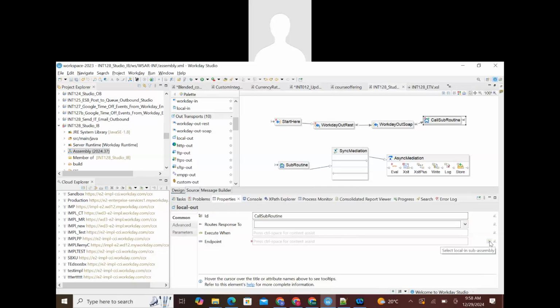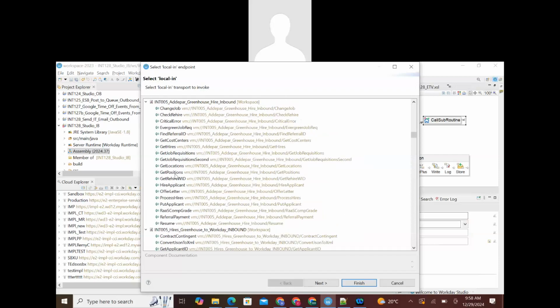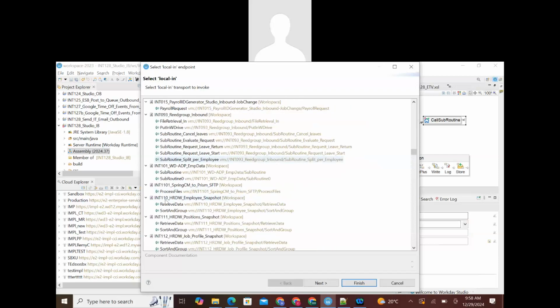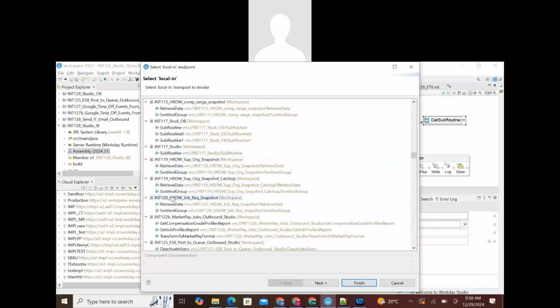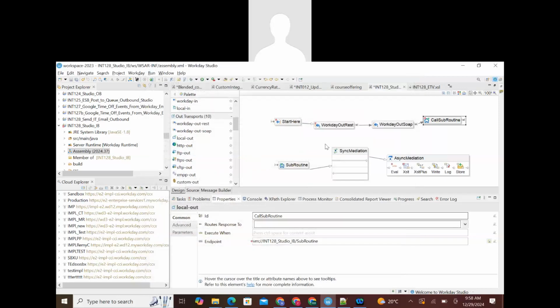So we have this option, guys. Select the local subassembly, go to our integration, which is int 128, right? Int 128 subroute in, click finish, guys. So now what will happen? The data will come to here. From here it will check the endpoint where it's triggering, guys, int 128 studio inbound, and it's triggered to the subroute.